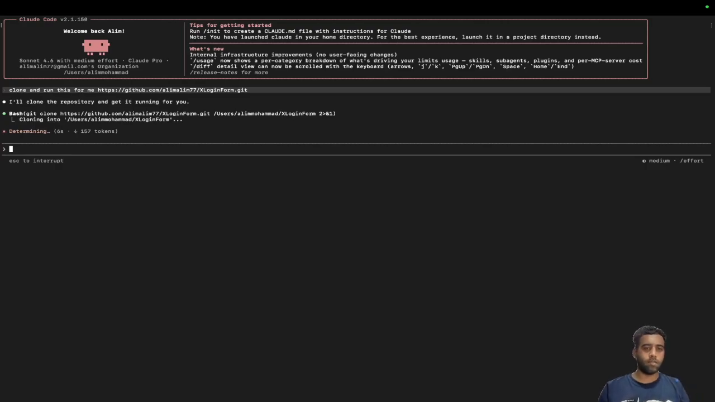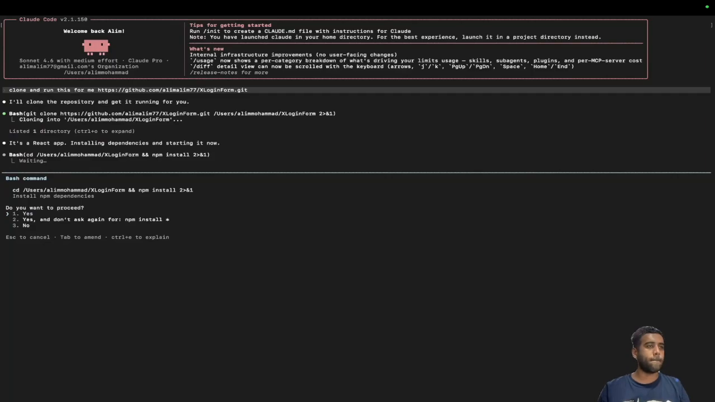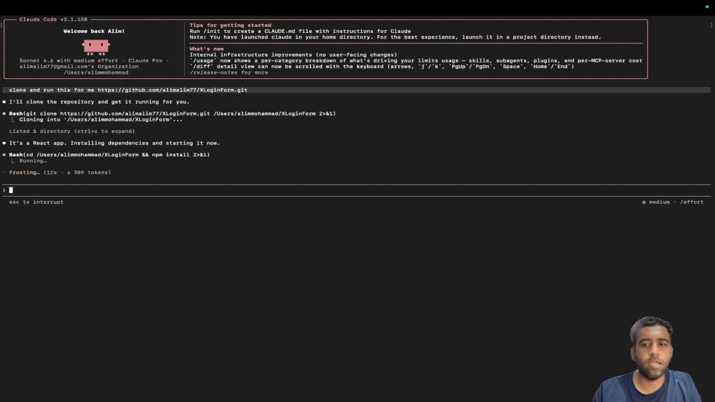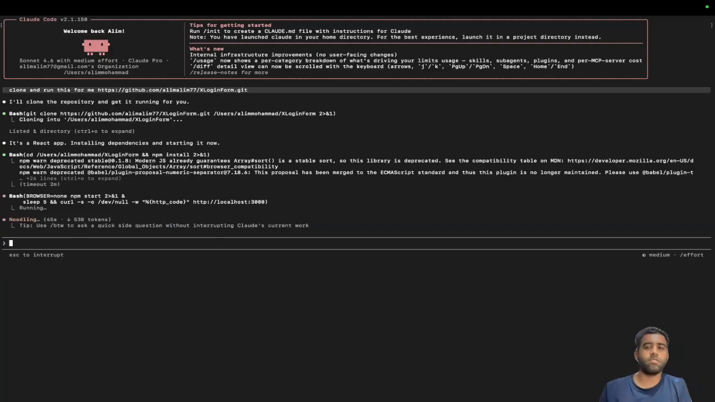So it's happening, it's consuming tokens. And once it has done it, it's telling me to npm install. Since I've cloned and I want to proceed with npm install, yes. Okay, so it says npm start, sleep 5 and curl this and this, so that it runs on localhost 3000. Start the React dev server and check if it's up. Okay, let's move ahead.